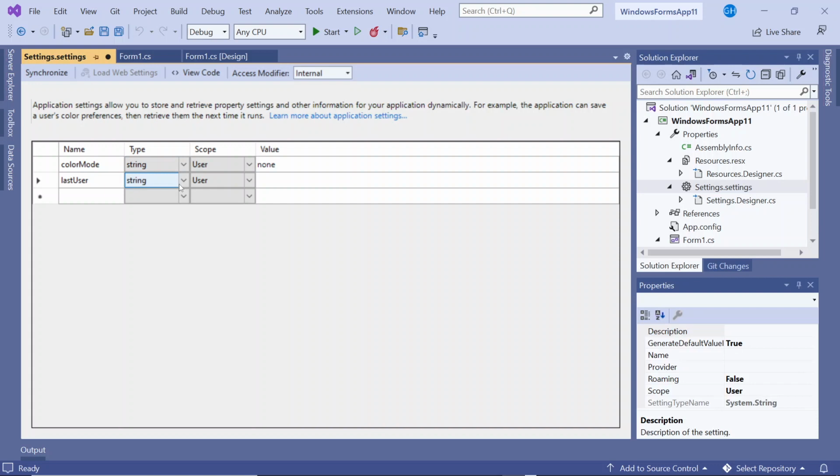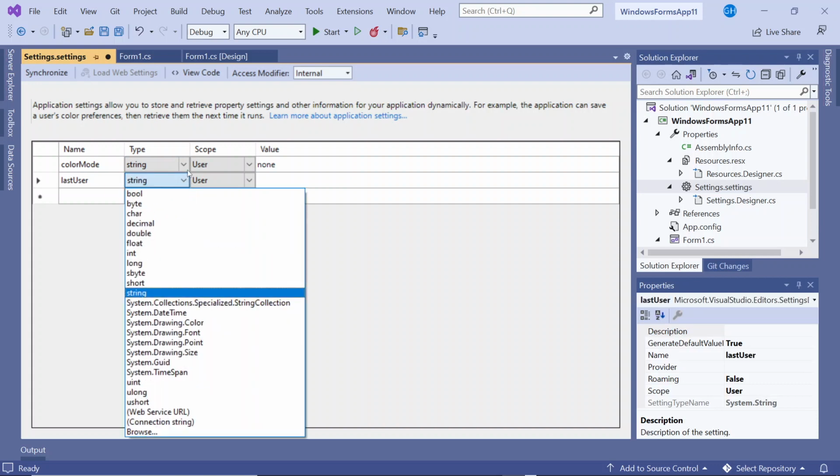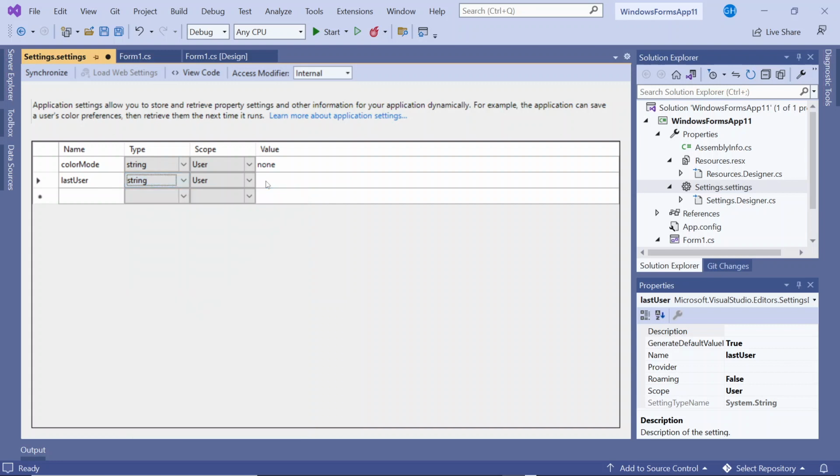You can give a type, and so you could use bool. Sometimes bool is really useful. In this case we're using string. Scope, just leave as User, and value you can just put None there. Okay, and so you can create any number of these variables that will be remembered and automatically loaded for the next run.